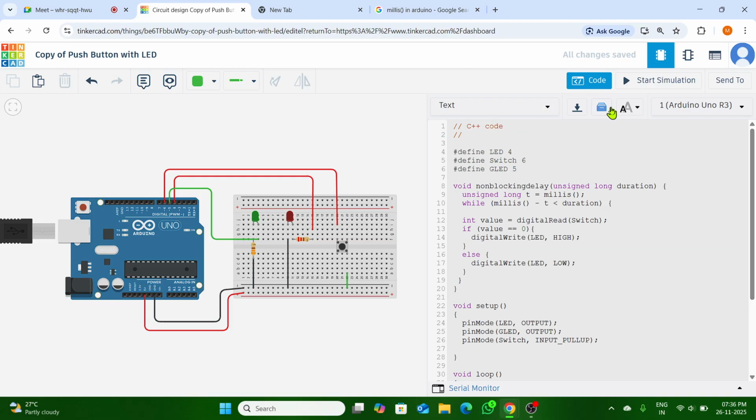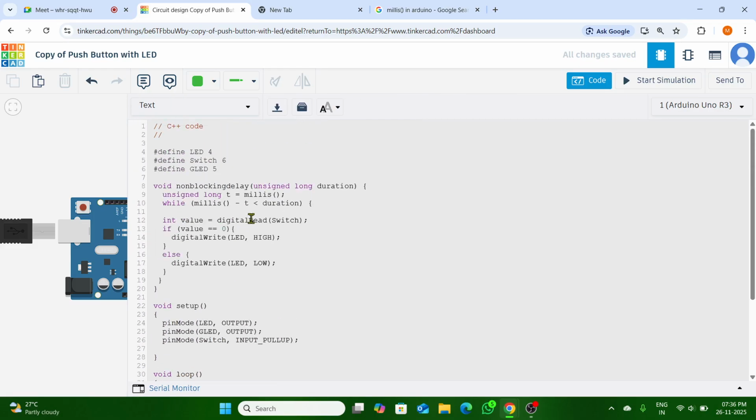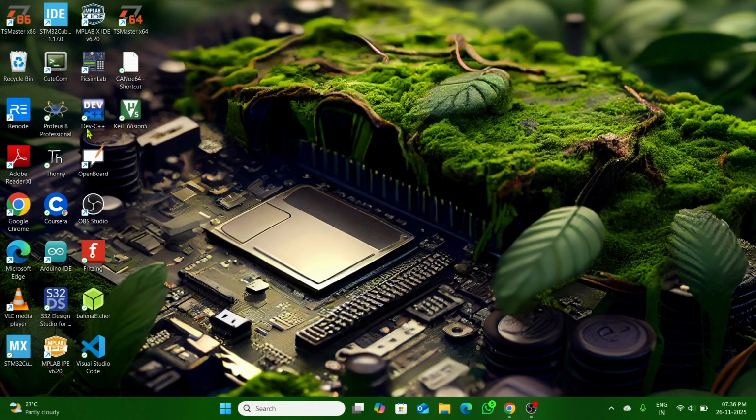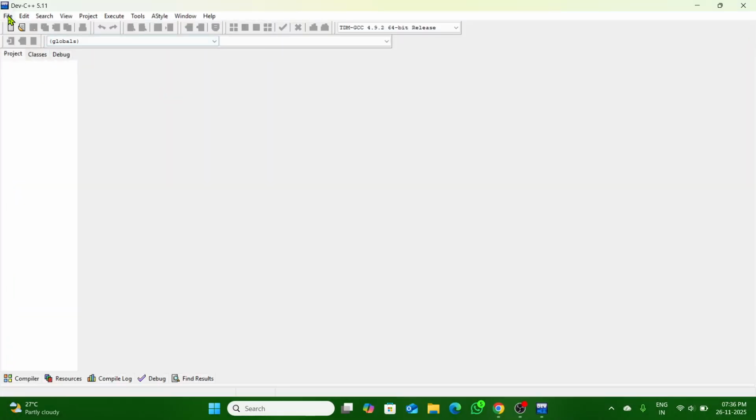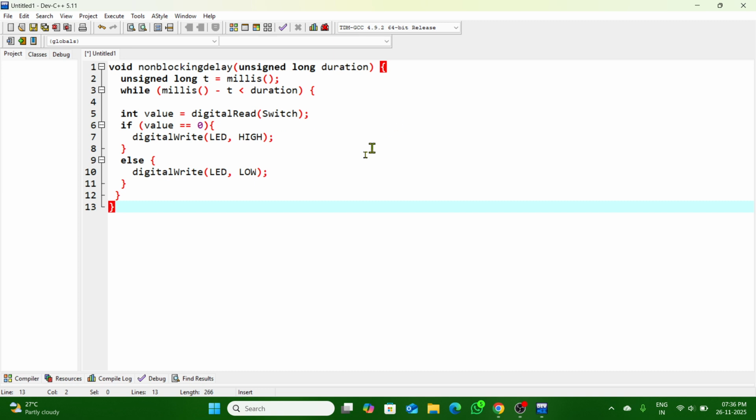I will zoom this out so that you understand clearly, or else I will take this code completely into my compiler. Control C, and opening my compiler. Just a few seconds. Okay, this is our code actually.